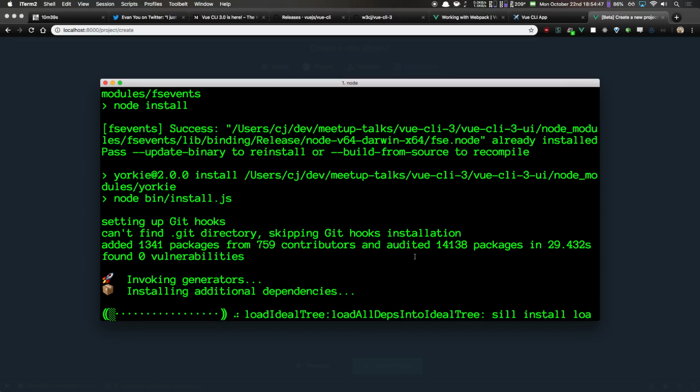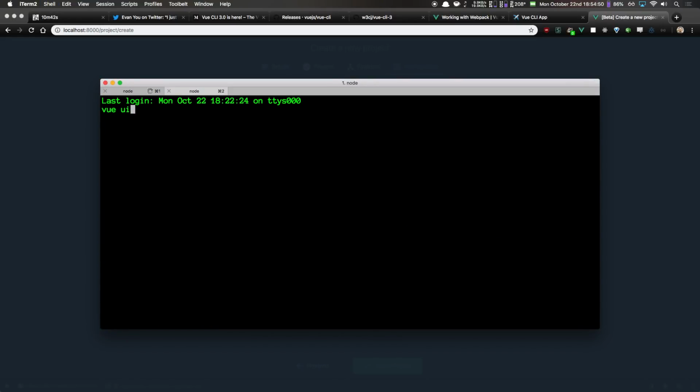How did you access the UI? Vue UI, just like that.